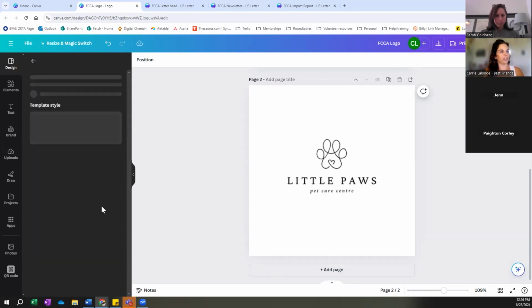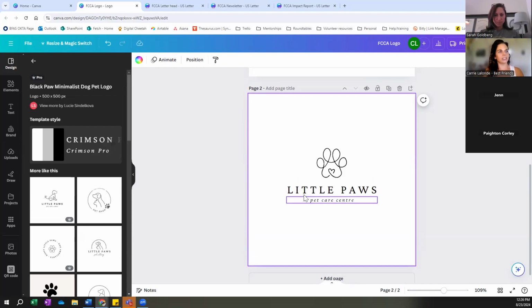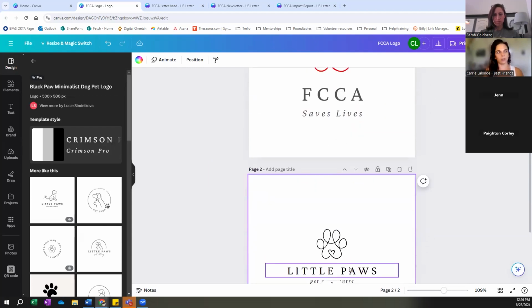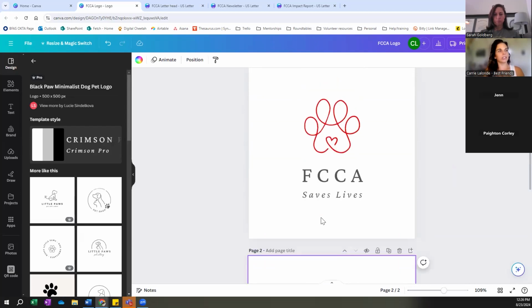I came across this one and thought, okay, that's pretty similar: it's got the paw print, it's got the heart in the middle. So I started with that. I changed the text, and then I changed the colors too. I just did a red paw print, since that was the first color they have in their logo.